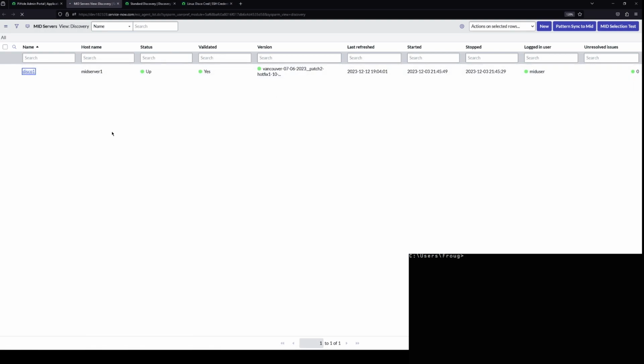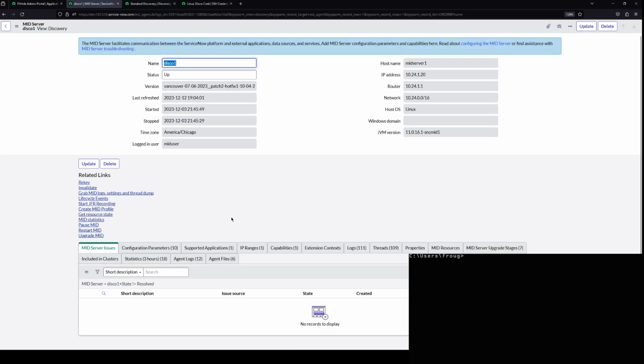I call it the Disco One. I put it on the mid server one host name, and you can see that it's running on this Linux host OS. This is its IP address. This is basically what's executing all of our discovery commands, SSH commands. We'll go into that in just a moment. We'll show you the patterns and things that we had to create for Linux discovery, as well as discovery of this particular application.